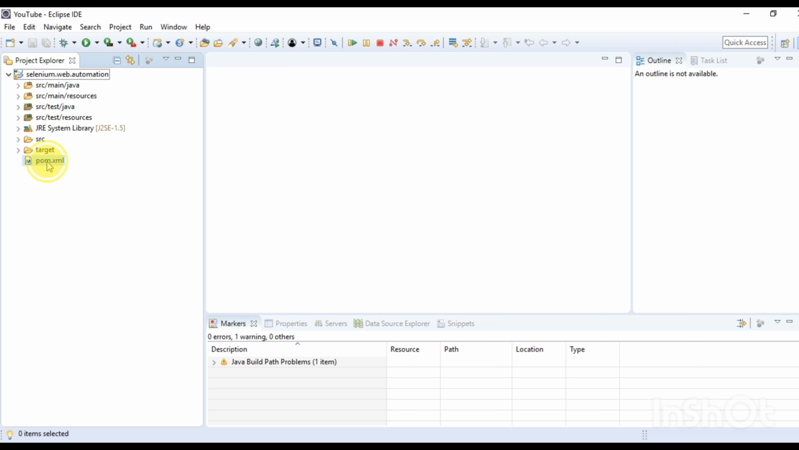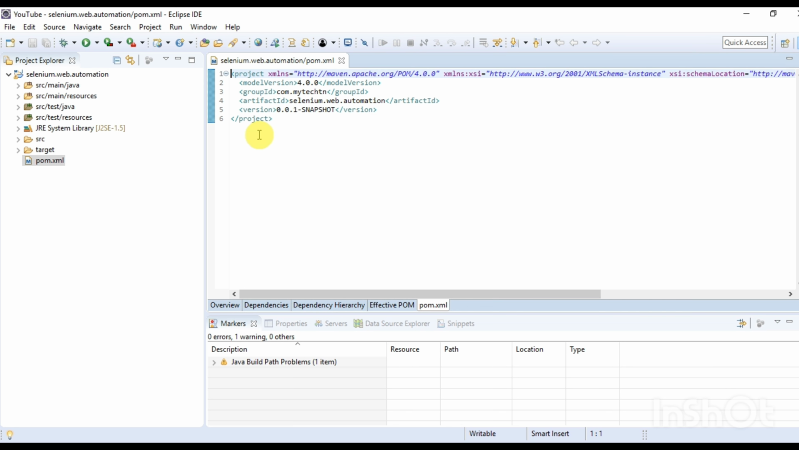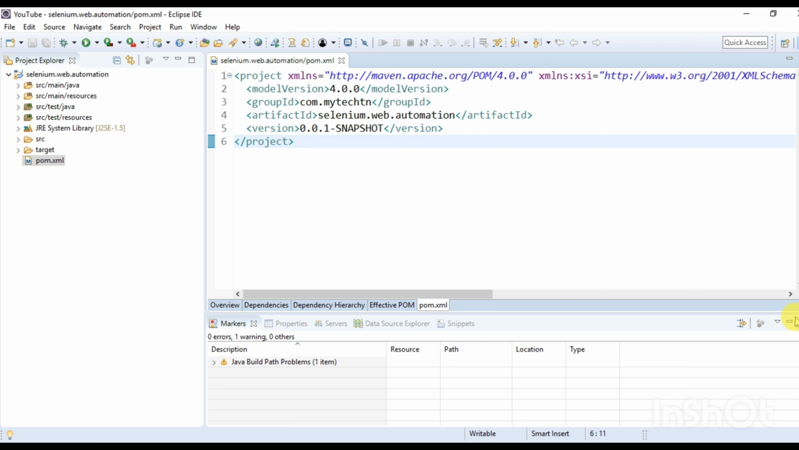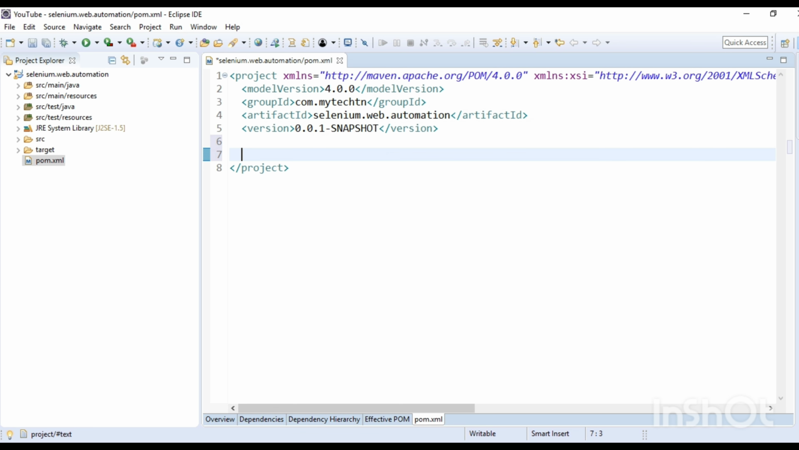So here you can add your dependencies for TestNG, Selenium, all the things. This is the major difference between a normal project and a Maven project. It will automatically update your dependencies. Once you add the lines of code, you don't need to worry about adding anything else. So here your dependency needs to be added.